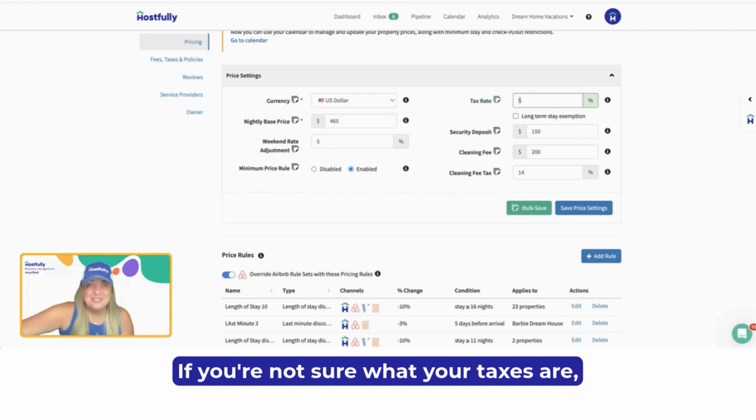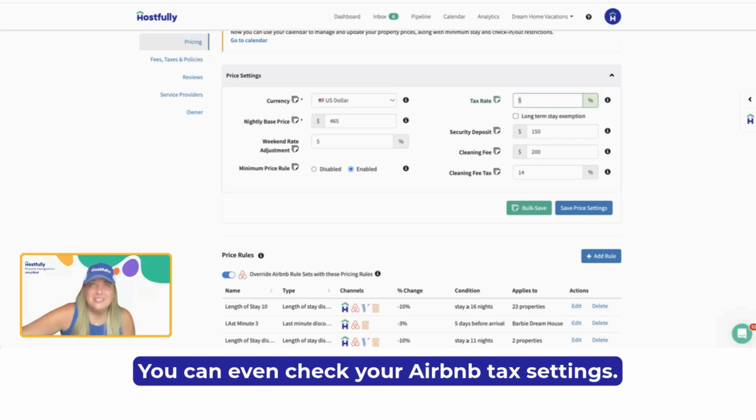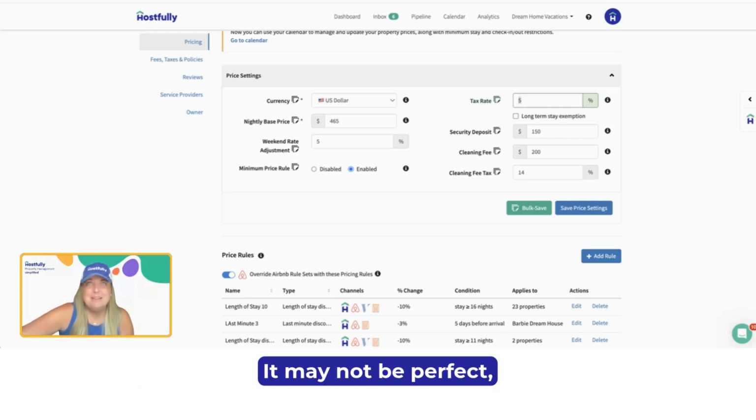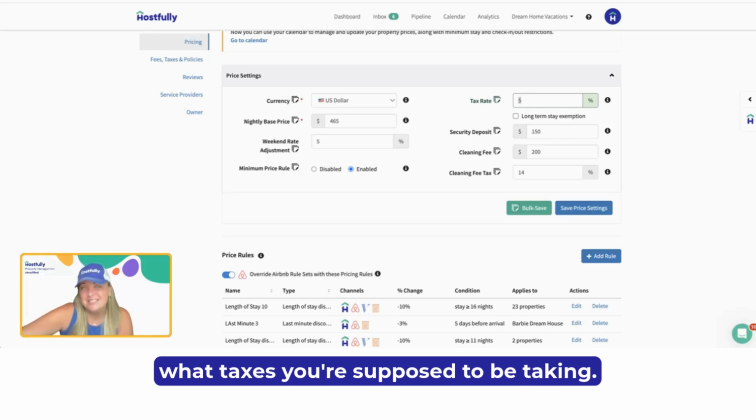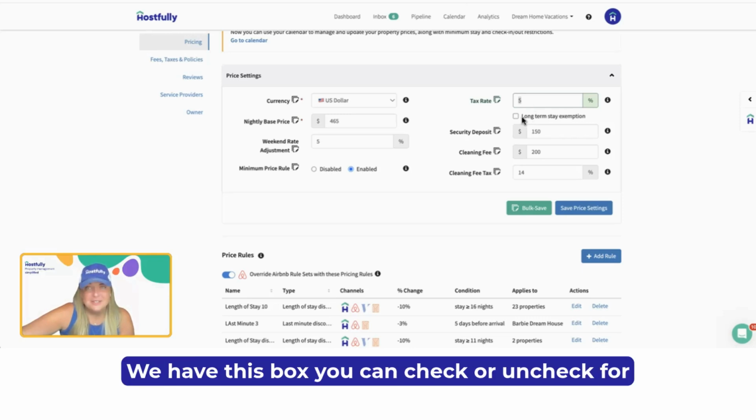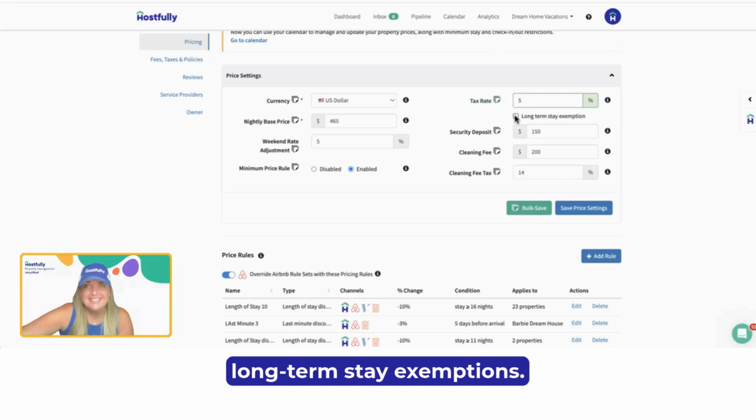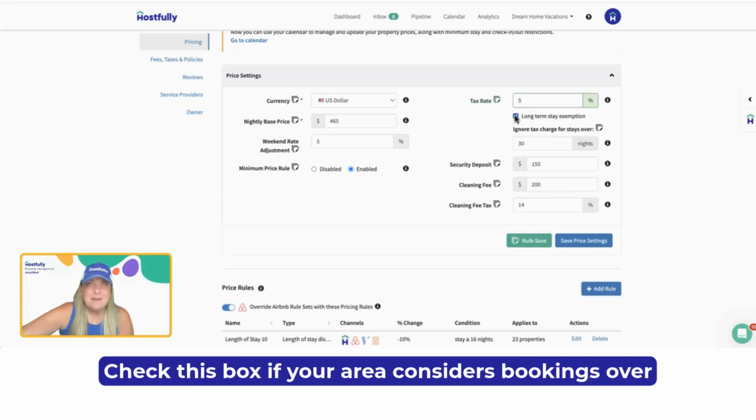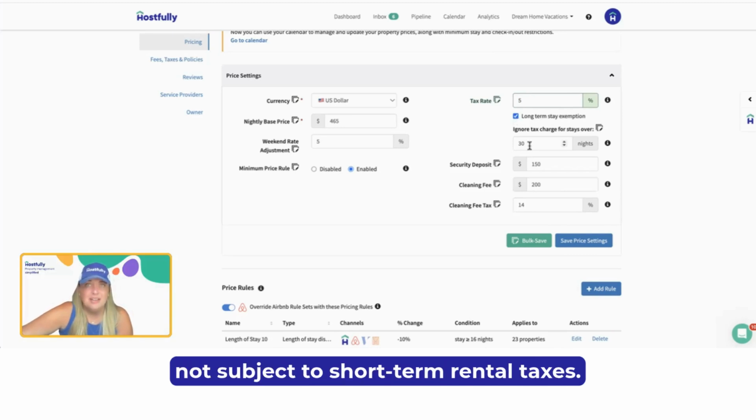If you're not sure what your taxes are, you definitely want to do a little bit of research. You can even check your Airbnb tax settings. It may not be perfect, but it's a good starting point if you're looking to figure out what taxes you're supposed to be charging. While you're doing your tax research, that leads right into this other little box. We have this box you can check or uncheck for long-term stay exemptions. Check this box if your area considers bookings over a certain length, example 30 nights, not subject to short-term rental taxes.